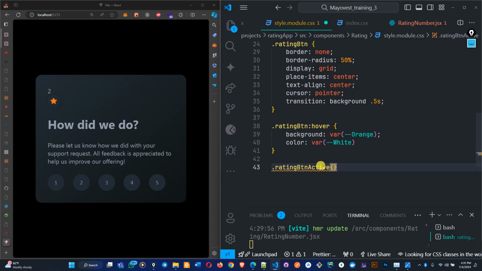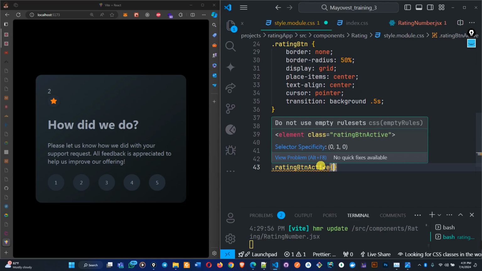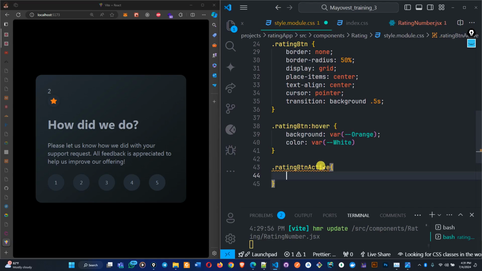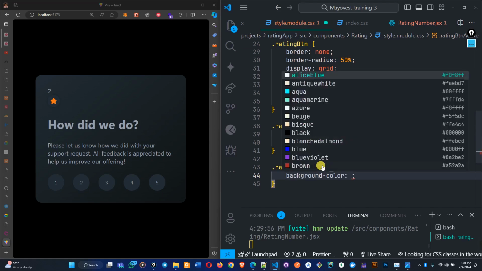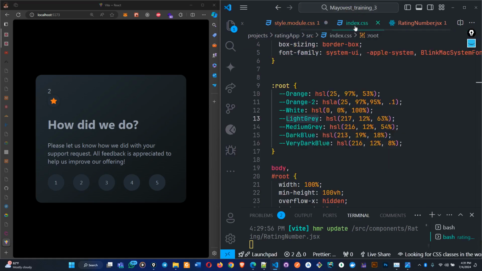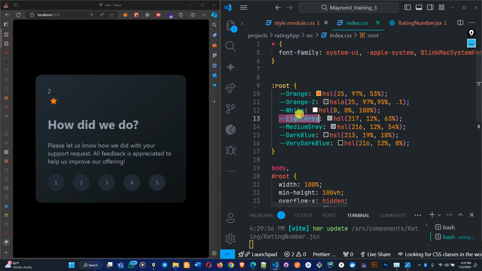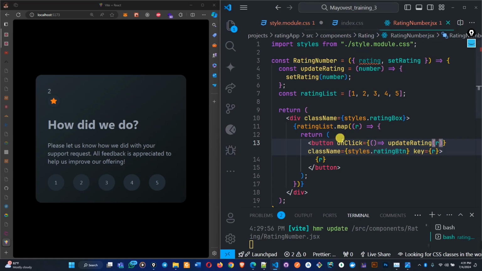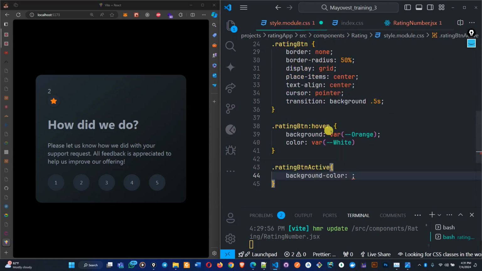But how are we going to add this class only if that button is active? We're going to come back to that, but let me apply the style first. Let me check the CSS, the color we have to use, and I think it's going to be this one. It should be light gray. So the background color should be light gray like this, but it will not work.